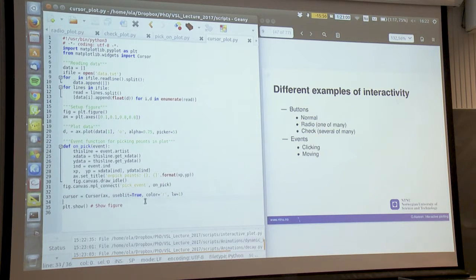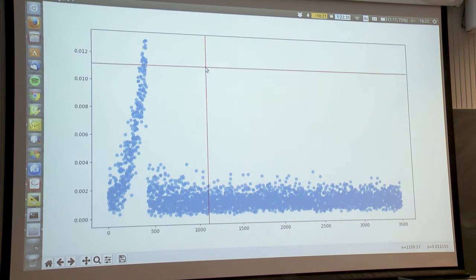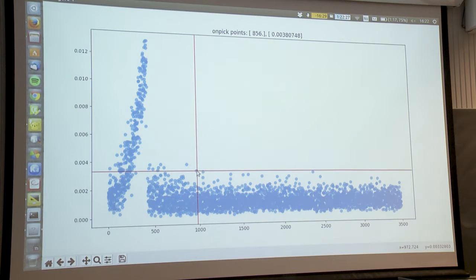I want this useBlit option to be true, because blitting is basically saying that when you redraw something, we'll get back to this in animation, just redraw whatever has been changed. It will save you a lot of memory later on. So now you have a cursor following your pointer. If it were difficult to pick your points, then maybe now it's easier. Or you can see, just using the cursor, what your x and y values are, even though you can see them at the bottom of the screen here as well.